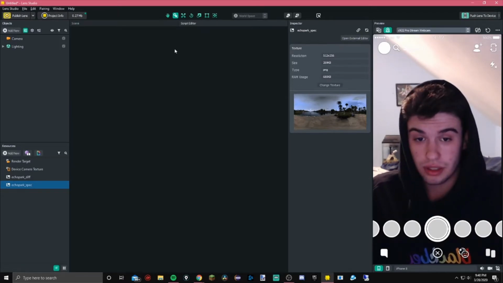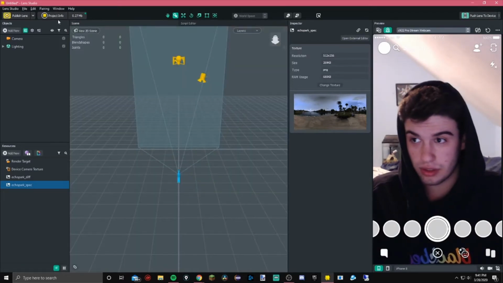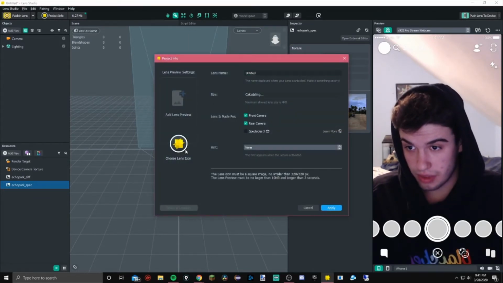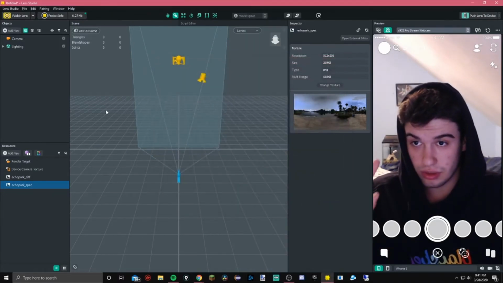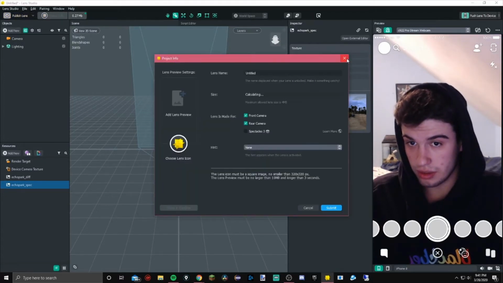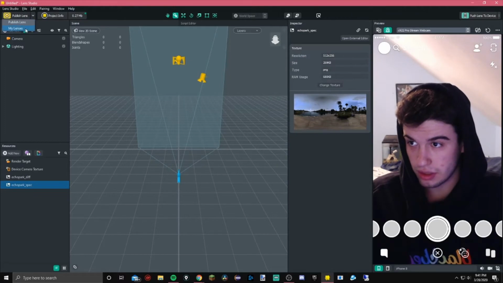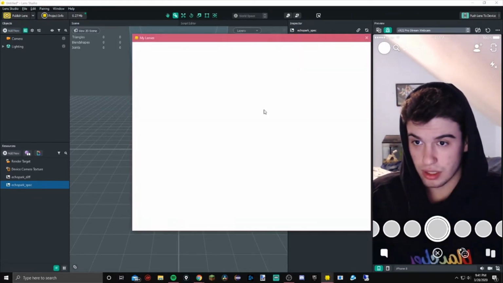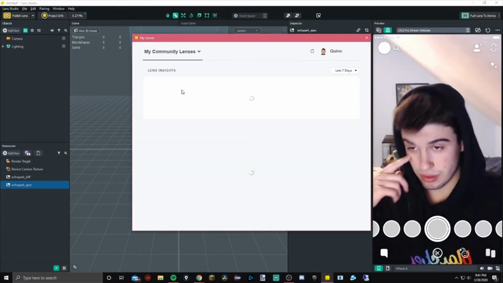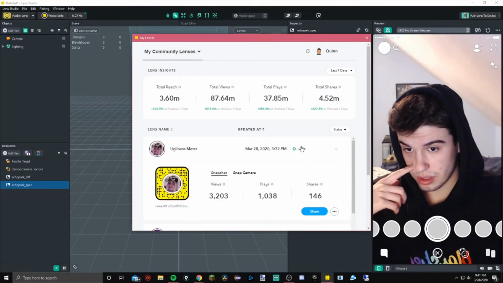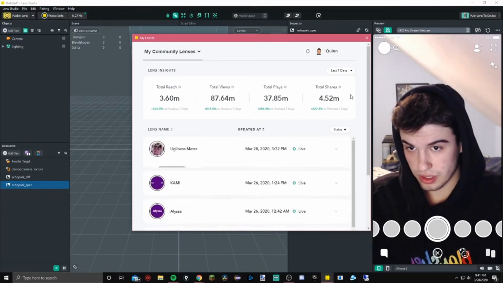And this is script editor. You're not going to use this right now because we're not getting into scripts. Project info, your name, size, preview, icon, and the hint. And I'll show all of these things to you once we finish the filter. And then publish lens is how you actually publish it onto the internet, I guess. And my lenses, this is where you access your lenses and stuff like that. So it tells you your insights, it tells you all your views, plays, and shares, everything like that.